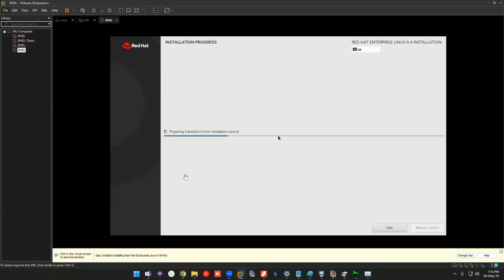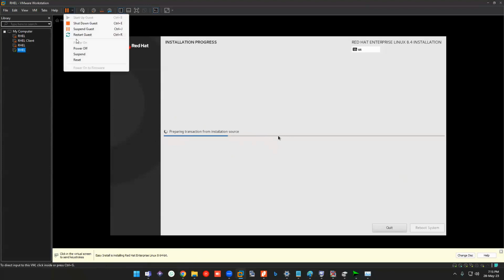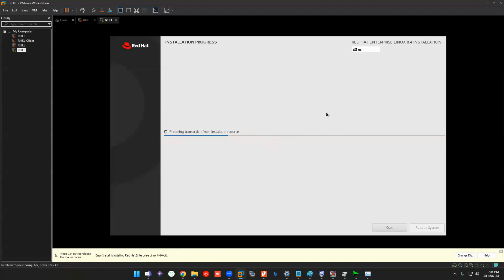Okay, so while I explained that, this started installing. This would take at least 15 to 20 minutes, depending on your hard disk speed, hard disk or SSD. For the people who are using a hard disk, it might take more time, or in some cases it might get stuck. If you are stuck, you just go here and restart your guest. Again it will start installing and you're good to go.